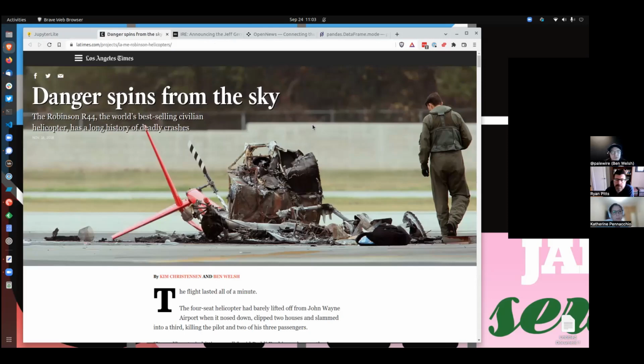So, is that the fault of the pilots? Is that the fault of the helicopter? The story gets into all that, right? But the statistics are, and it's disputed. The statistics are undisputed. The Robinson helicopter has the highest accident rate. And the data that is in this notebook that we're going to go through is how I established that so that we could report it in the story, right?